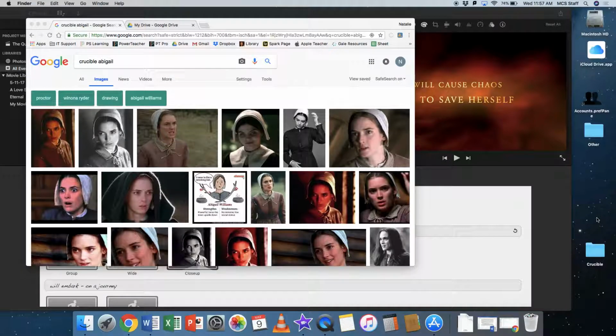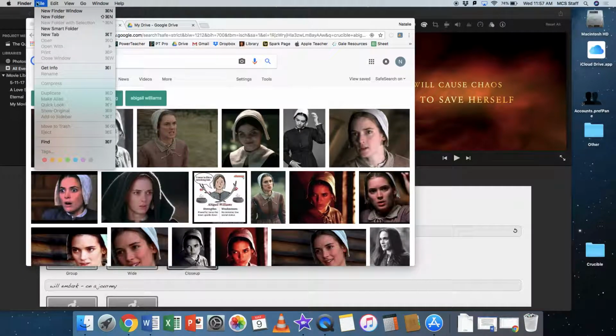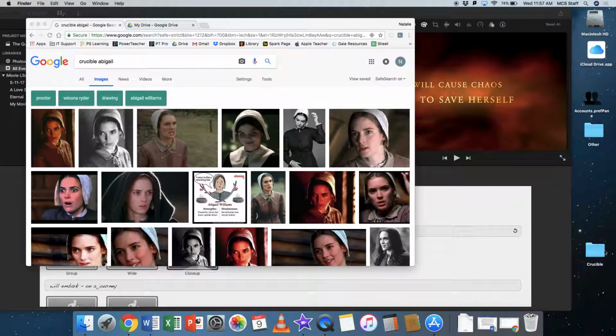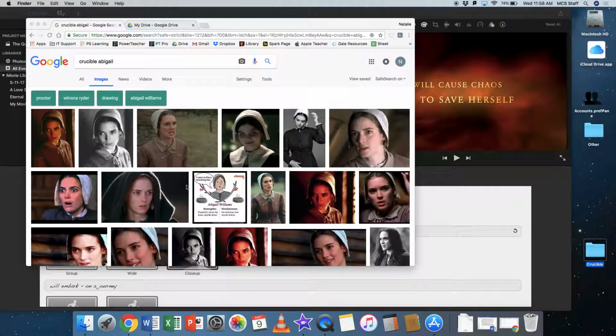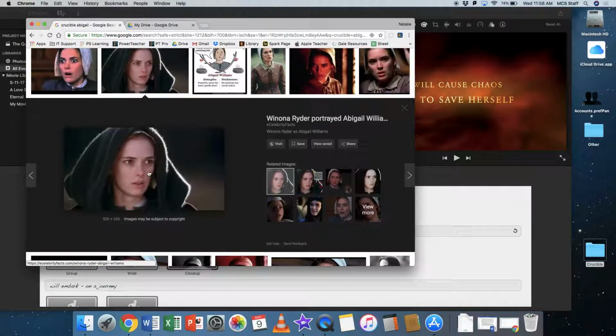What I suggest you do is go here to your desktop, and then make a new folder. Okay, and I've already done that. I've got the Crucible right here. That way you can keep your pictures all in one place, so you don't have to worry about later going back and finding them. Because if you actually move these pictures while you're working on the video, it will delete everything that you've done. I'll show you what that is in a second, but just make sure you keep your pictures in the same place. Okay, so I'm going to choose, I like this picture.